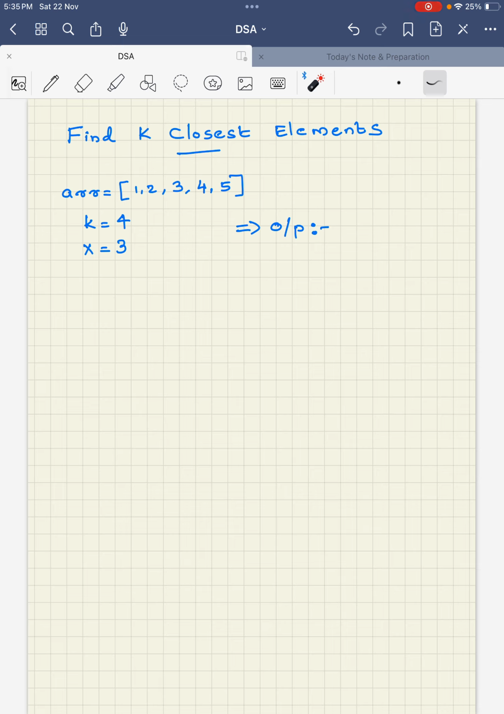So you can see that 3 itself will be picked in the output, because the distance from 3 to 3 is obviously 0, and 2 and 4 are the next candidates. So both will be picked. At this moment we have picked only 3 elements, but we need to pick 4 elements. Now the question is, which one should we pick, 1 or 5?